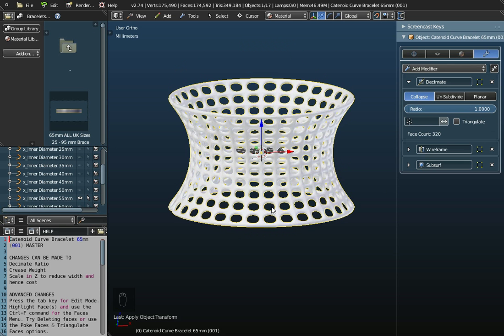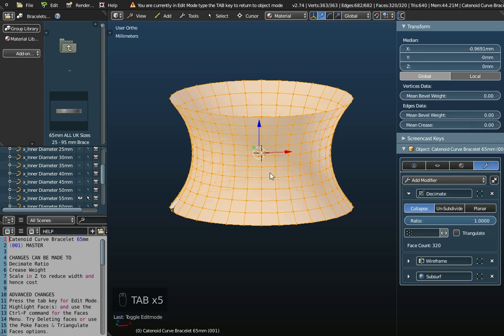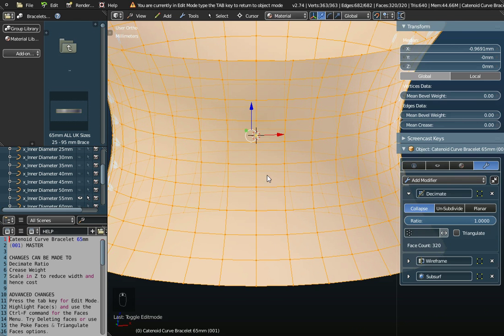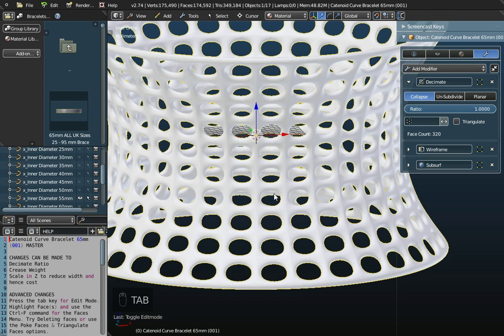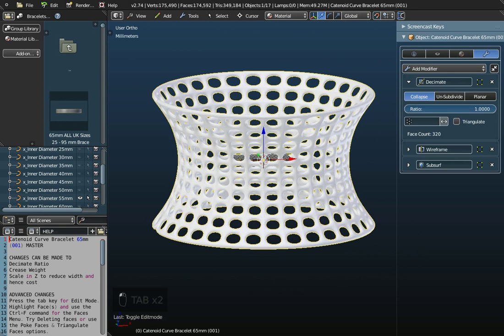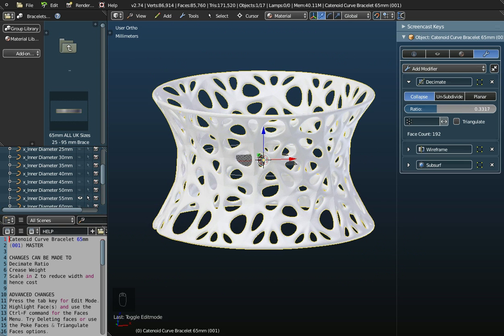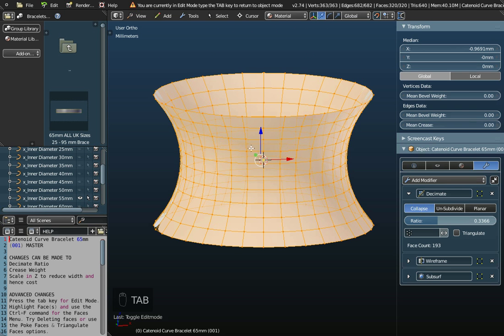Now if I just press the tab key on the keyboard and flip between the two, you can see that the pattern that's created is that each of these boxes here is a face, and each of those faces creates a circular pattern in the bracelet. Now if we change the decimate ratio, dragging the left mouse button, you can see that the pattern changes. Now the default pattern when I press the tab key doesn't in fact change.